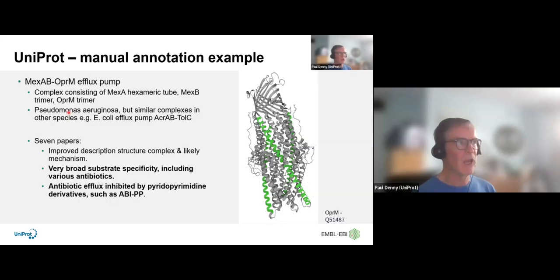This particular case is from Pseudomonas aeruginosa, but there are very similar complexes, and it's possible to see the probable evolutionary shared origin of them in other species. So in E. coli, there's a very well-known pump called AcrAB-TolC, which is highly similar to this structure and to these proteins in Pseudomonas. And what we were able to do was to improve the description of the structure and its likely mechanism, and include information about the very broad substrate specificity.